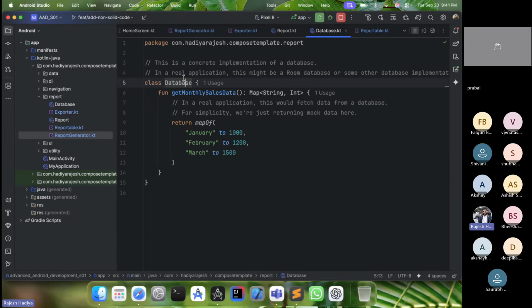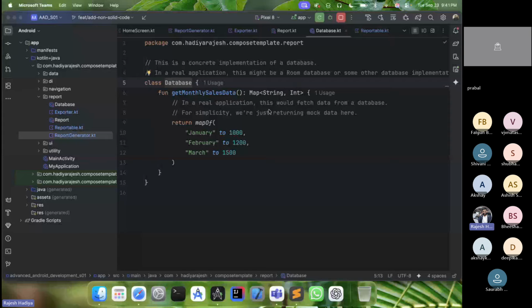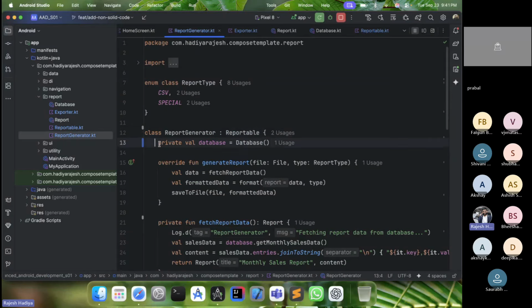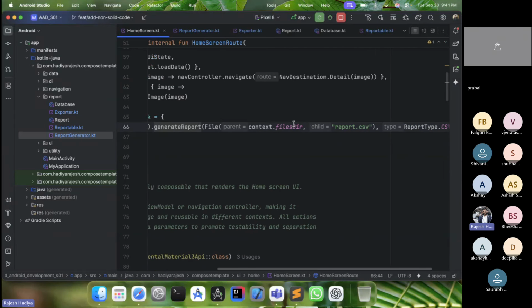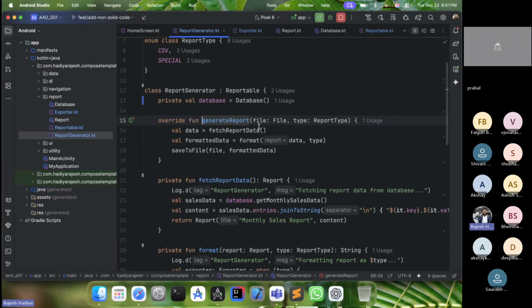And if I want to provide a different implementation for this interface, I cannot do it, because this report generator class is defining this instance within itself. बाहर से मैं इसको pass नहीं कर सकता, right? I cannot pass any database from here. Okay. So this is the issue with this class. It's depending on concrete implementation like this.